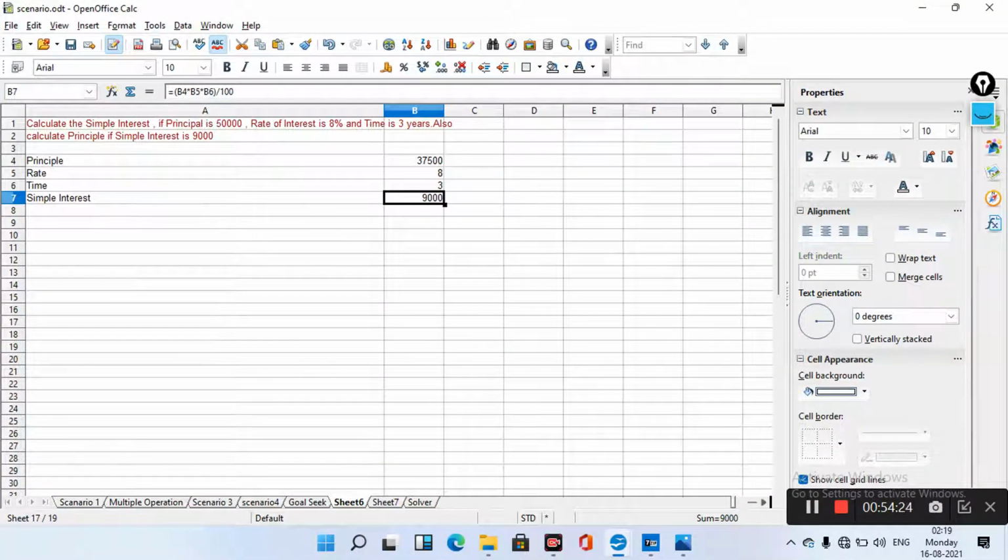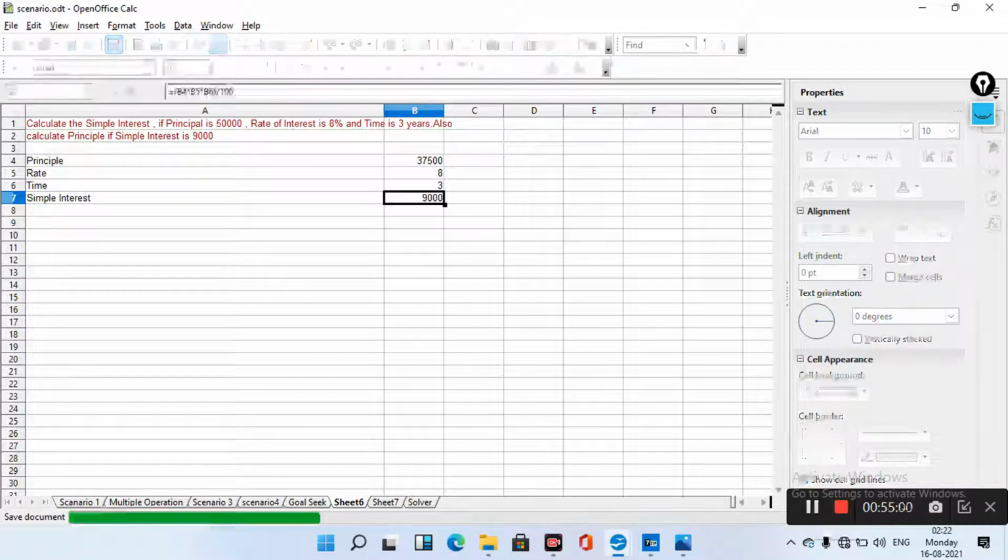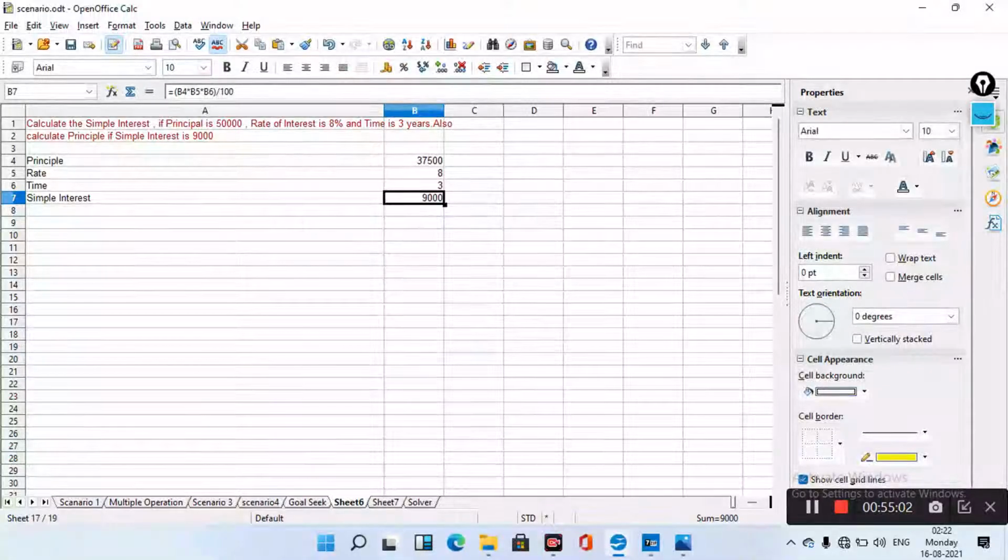We are calculating here the principal amount, whereas in the case of scenarios we calculated the simple interest. Now in goal seek it is reverse. We are finding out the principal amount. This is the simple interest we are giving as input, and we are finding out the principal amount. Opposite to scenarios is goal seek. We will take one more example of goal seek.